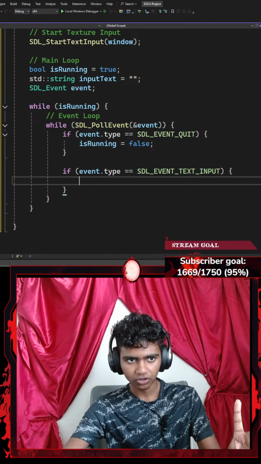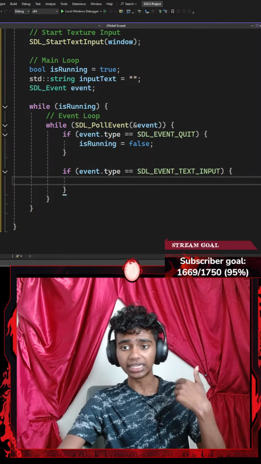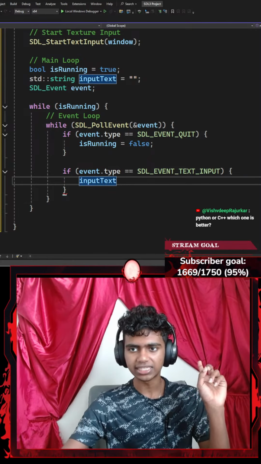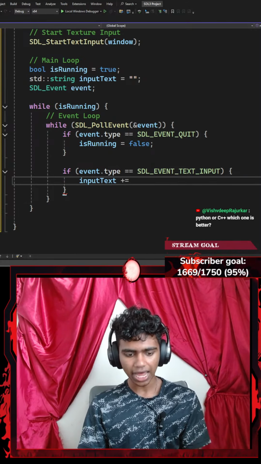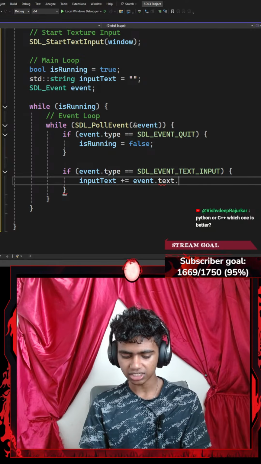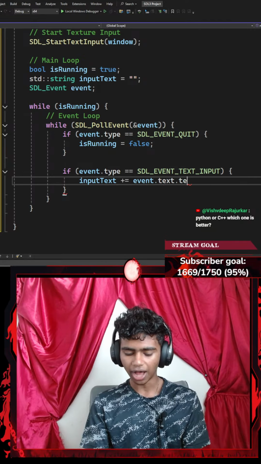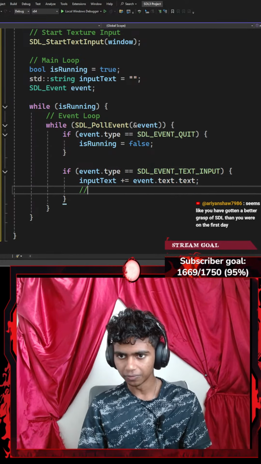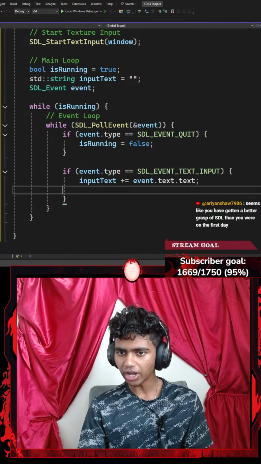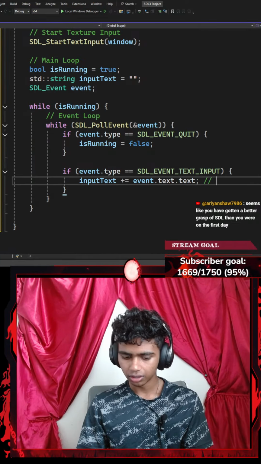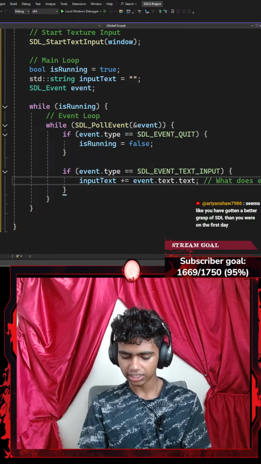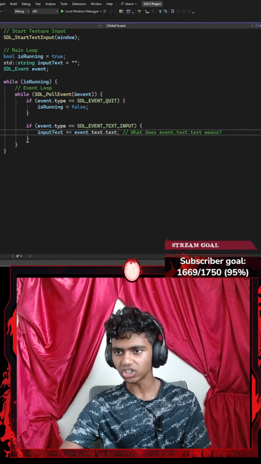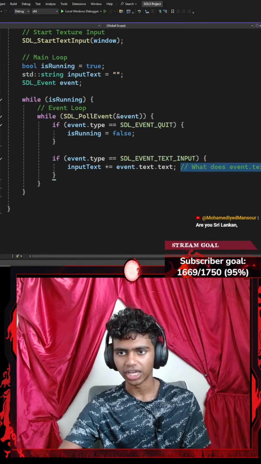Then I'm gonna go with the pair of curly braces, and then I'm gonna be increasing my input text variable. I'm going to increase that by my event.text.text. Okay, I actually got to ask what the event.text.text part does, so I might add a comment here. Okay, hold up guys, maybe not a comment here, maybe beside it. Okay, what does event.text.text mean? Question mark. In case you guys couldn't see it, I said what does event.text.text mean here.